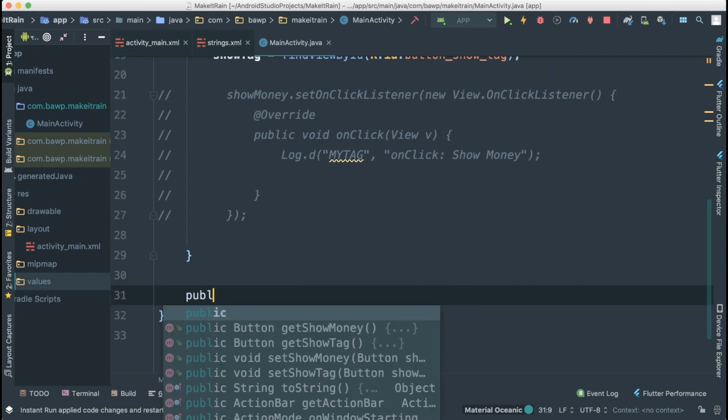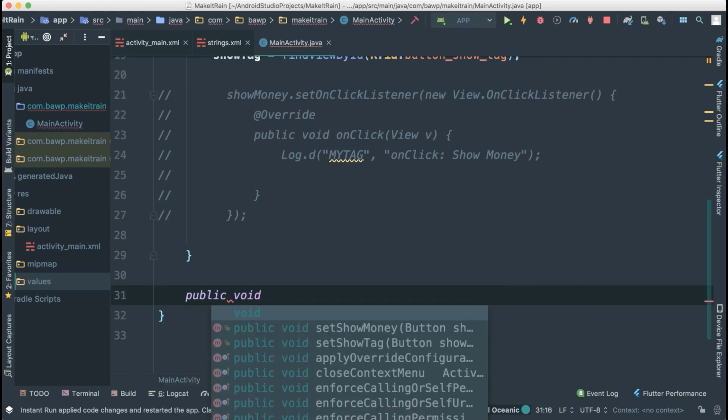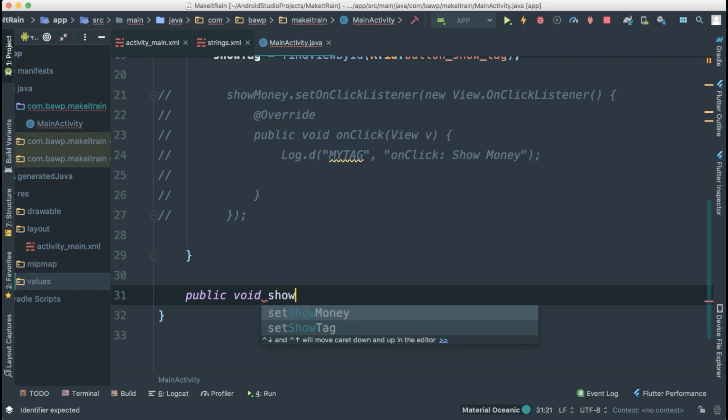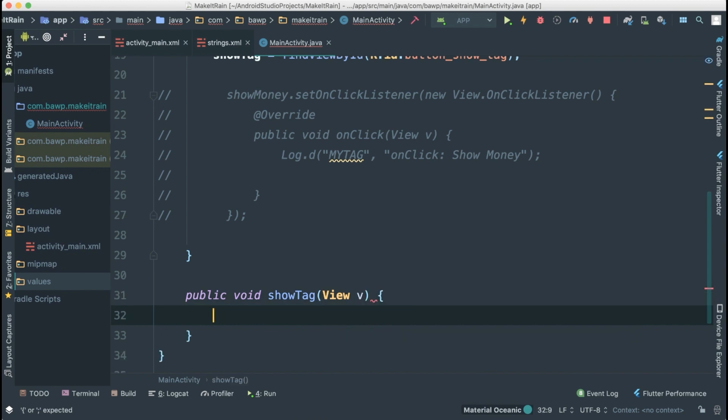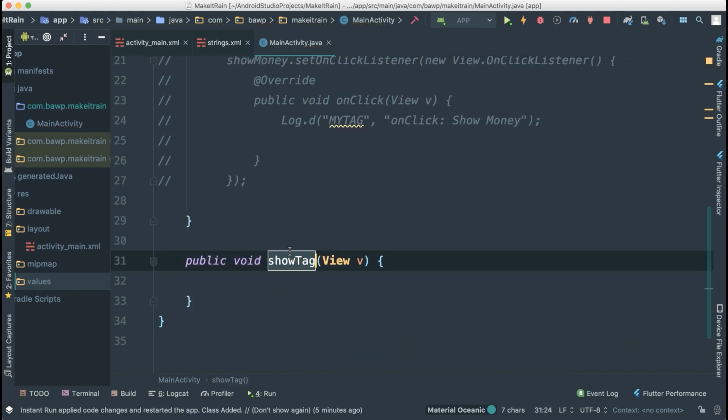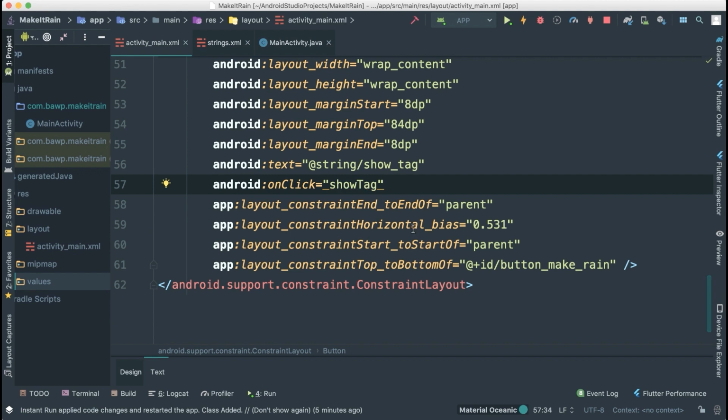So here I'm going to say public void showTag. Now, I will have to pass a view like this. I'll explain in a second here. Now that I have this showTag, if we go back to our XML main there, notice this is no longer with issues. That means everything has been resolved.